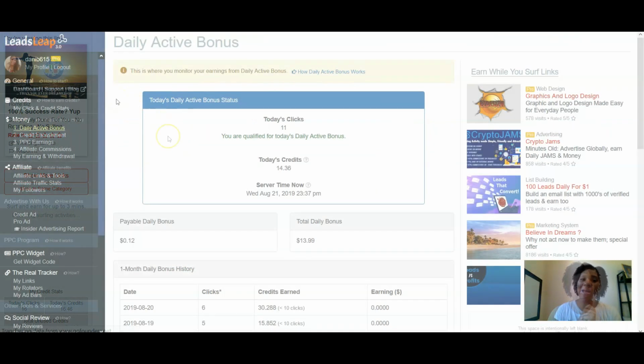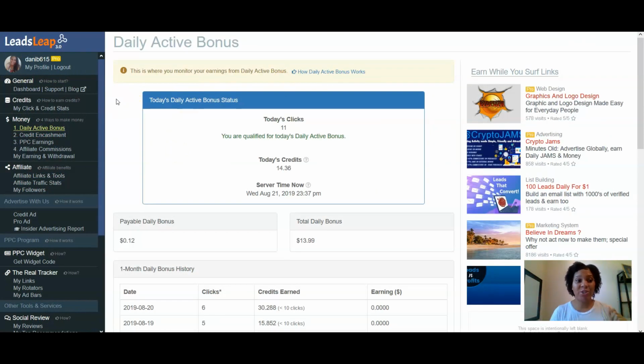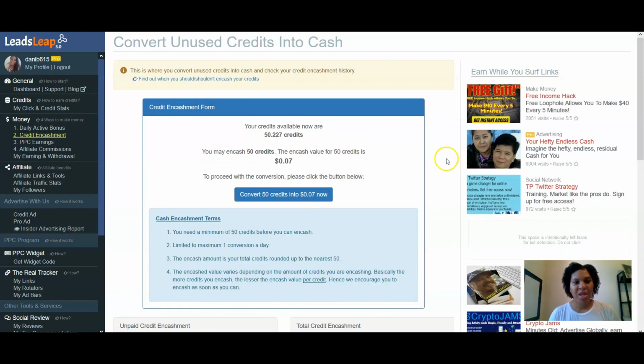All right, okay, so I have finally made it to a minimum of 50 credits. So I'm going to head over here to credit encashment, and this is the second way that you can make money daily with Leadsleap, okay? So as you can see here, convert unused credits into cash, all right? The sooner you convert your credits, the more you earn, all right? So you want to make sure as soon as you get to a minimum of 50 credits that you encash it.